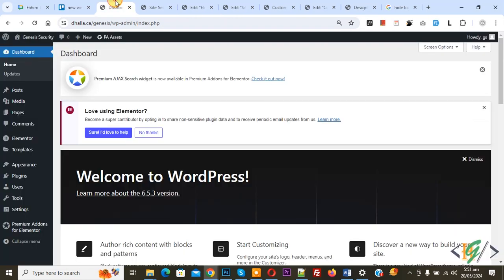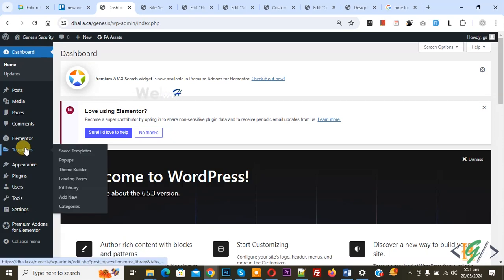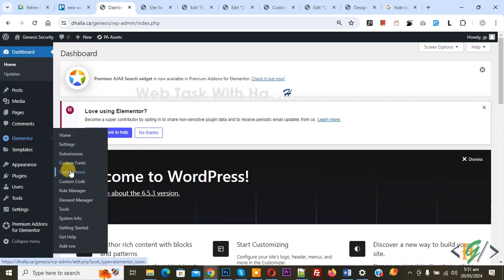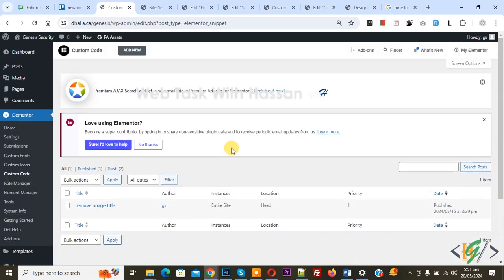Now go to the dashboard. On the left side you see Elementor and then you see Custom Code, so click on it. You can add the code in the WPCode plugin also, so it's up to you. We are using the Elementor Pro plugin, so that's why we are using Custom Code. If you are not using Elementor Pro, then you can install the WPCode plugin and then you can add this code. So click on Add New.